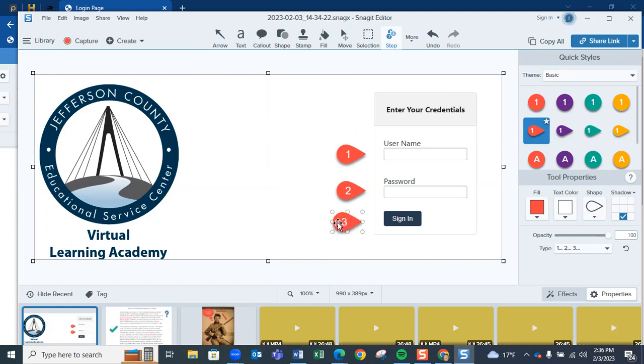I'm going to click here. It's off to the left a little bit, click and drag. There's my alignment line. There's my sequential steps. First step is to enter my username. Second step is to enter the password. Third step is to sign in. So that's the step option.